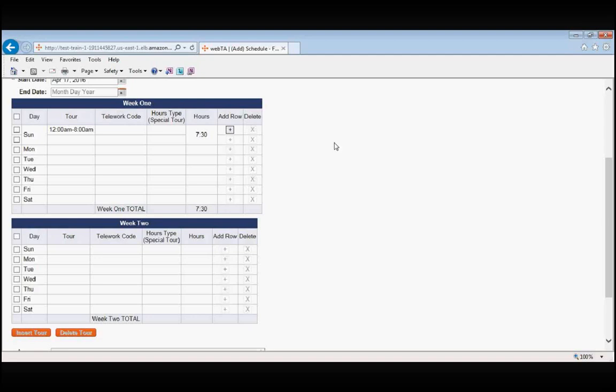The schedule that we're going to build for our full-time GS employee is they're going to work from 7:30 p.m. to 8 a.m. on Sunday, Friday, and Saturday of each week. So we need to put the check in the boxes for Sunday, Friday, and Saturday of each week.